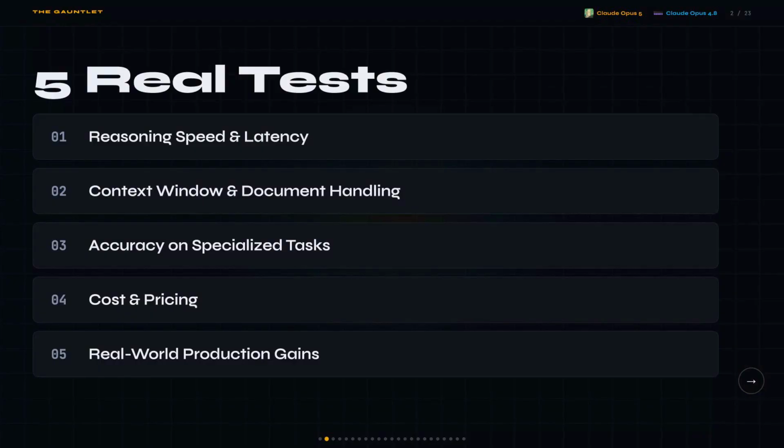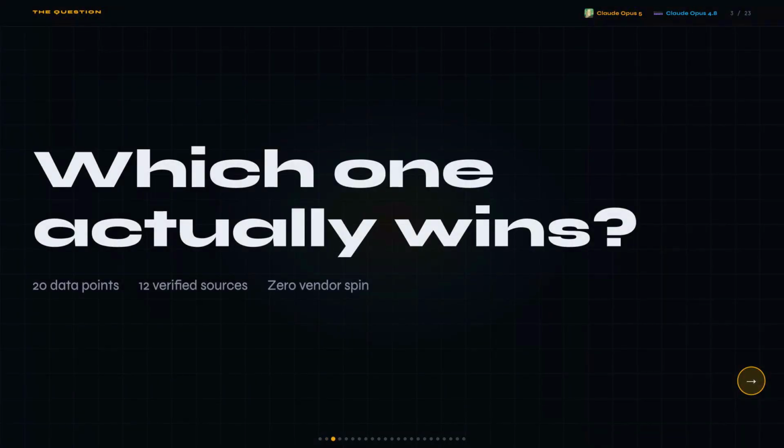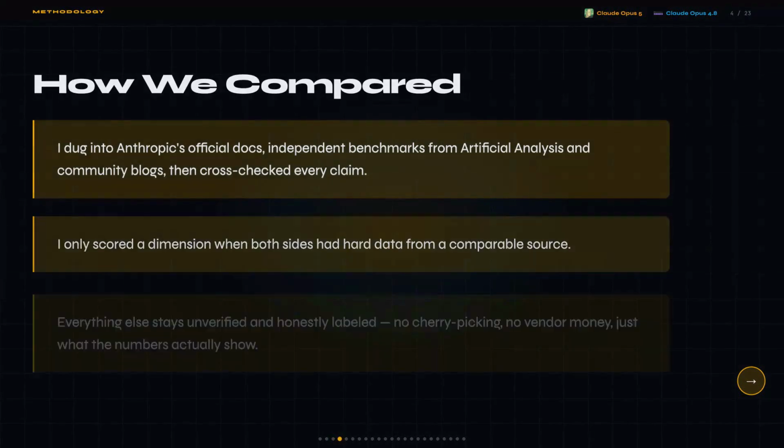I'm running Claude Opus 5 versus Claude Opus 4.8 across 5 real tests, cross-checked against verified sources with zero vendor spin. What stuck with me after going through all the data: if you're doing code review or any kind of factual work, the newer model might actually be the wrong call. And the answer comes down to one number.